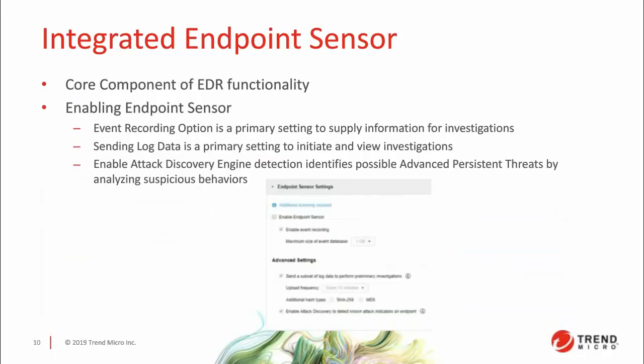So integrated endpoint sensor, this is the biggie. This is what everyone's after and everyone has questions about. It's the core component of EDR functionality. It is a separate license. I do have to mention that. If you have any problems deploying any of the integrated products, just reach out to your sales guy, or sales gal, and they'll get you squared away with whatever licensing you need to get these products. But if you plan on using EDR functionality, you must have endpoint sensor. It's just like all the other integrated components where you just click, enable, and it goes.